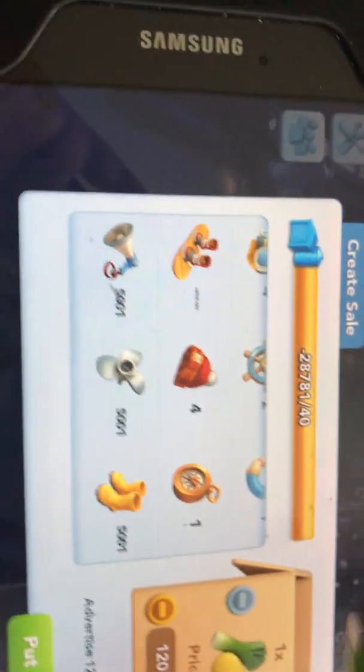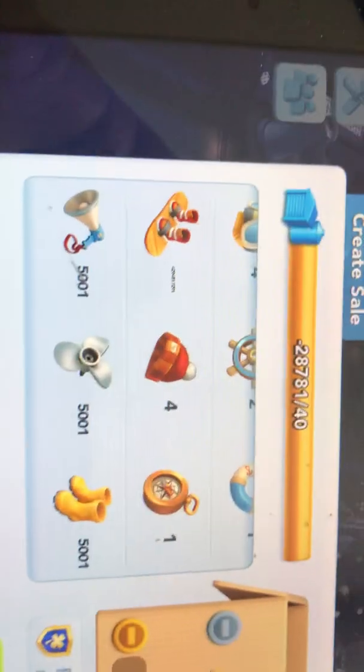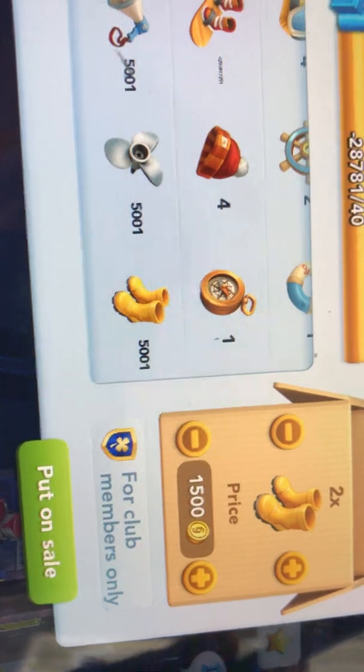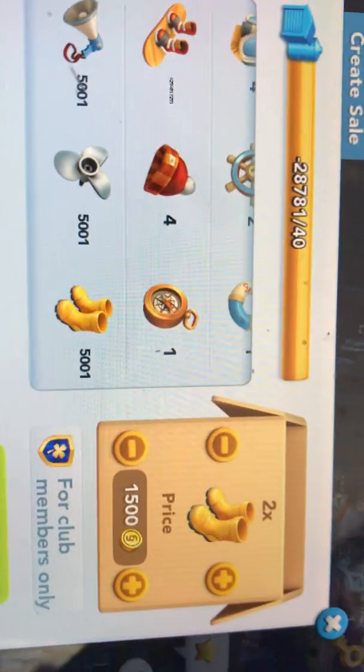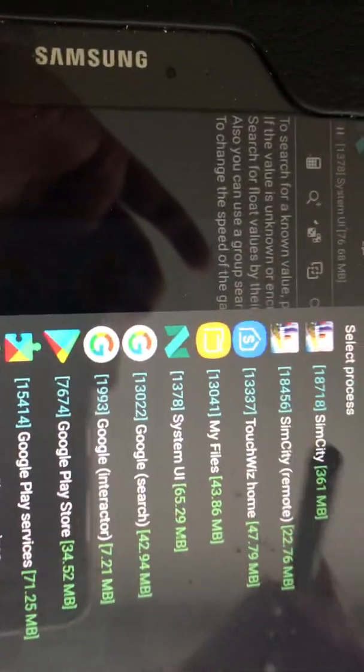So first thing we're going to do is we're in our trade depot right now. So I'm going to go ahead and list, or make it look like I'm listing for sale, 2 pairs of boots. So 2 and 1,500. Those are the numbers we're going to be searching for in Game Guardian.